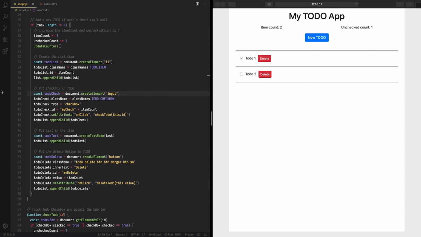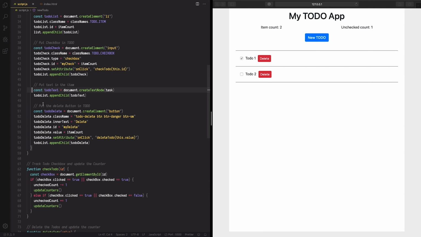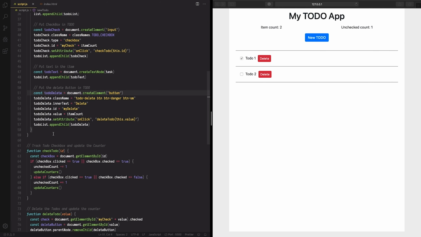And next here we will put the checkbox to the to-do and give it a class name for styling and a type and an ID which we'll use later, and an onclick attribute for calling the check to-do function, and then append it to the to-do. And next here we will put the text to the to-do and here we will put the delete button to the to-do and give it a class name and a name and an ID and a value which we'll use later in the deleting function, and an onclick attribute for calling the delete to-do function and then append it to the to-do.